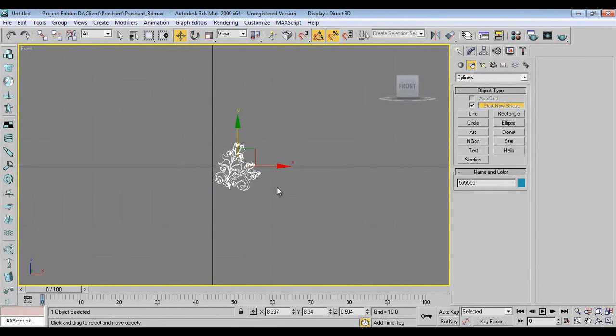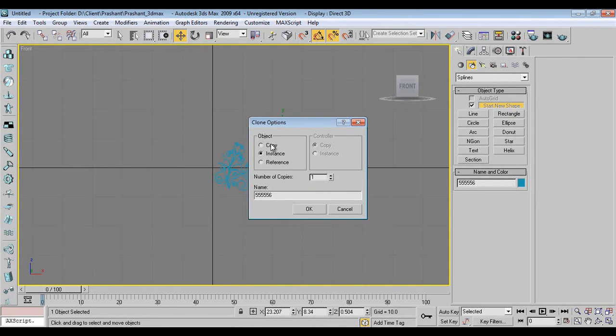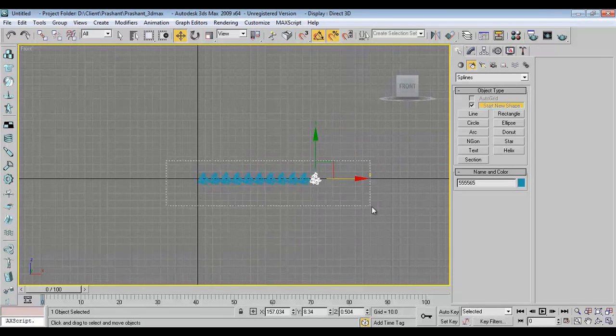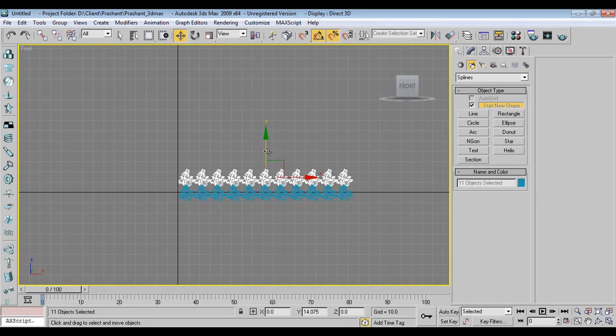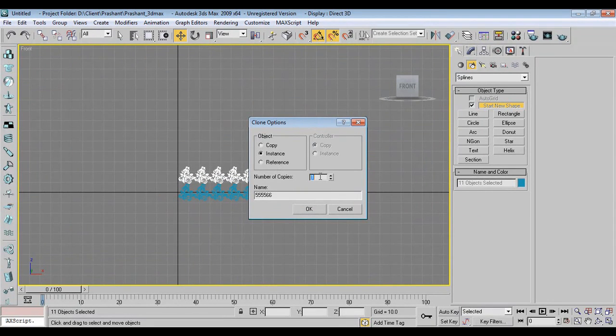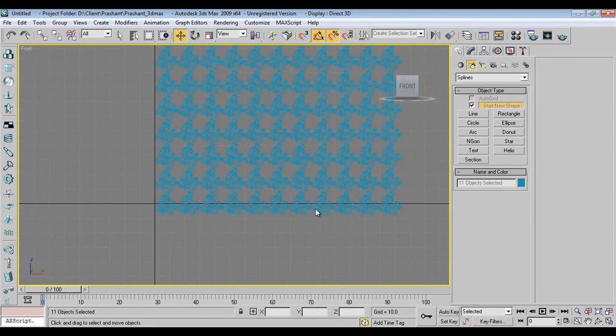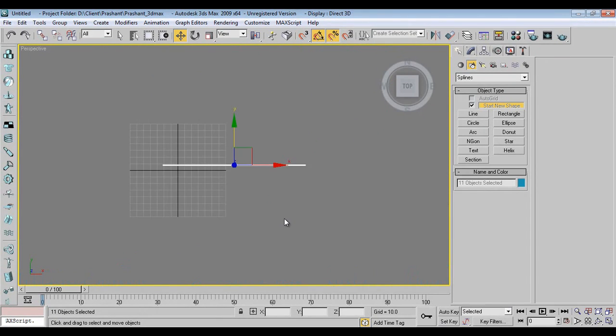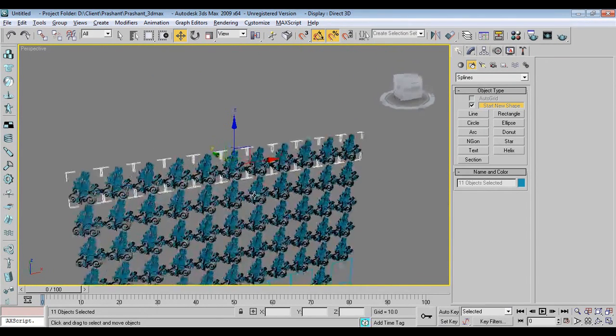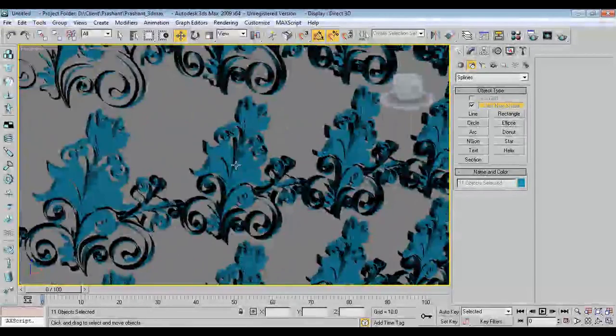Now you can make duplicates like this. Say Instance, don't do Copy, because when you do copy, it will count each and every object and each and every vertex. When you do instance, it will not count as a copy. It will not take much graphics RAM. Now this is what we got, the floral design in 3D Max.